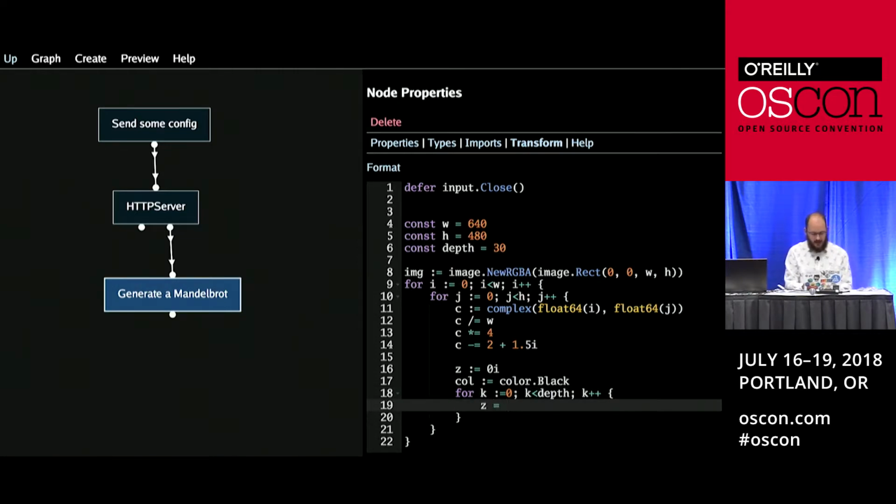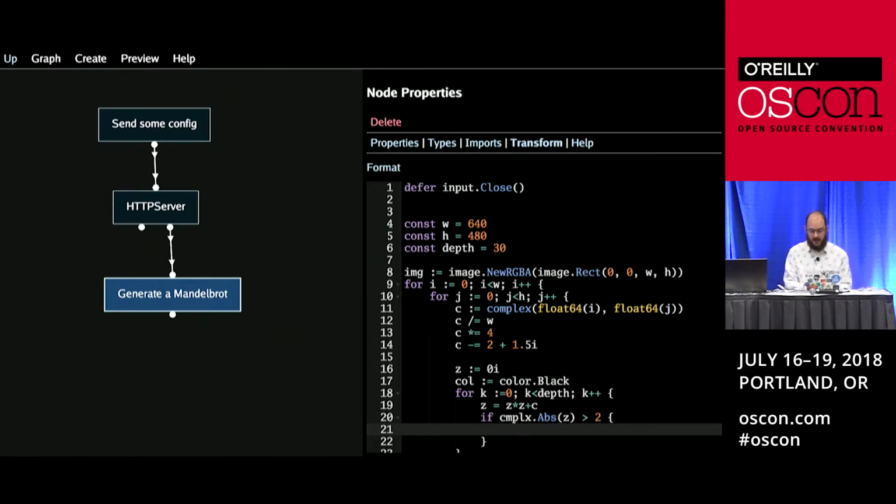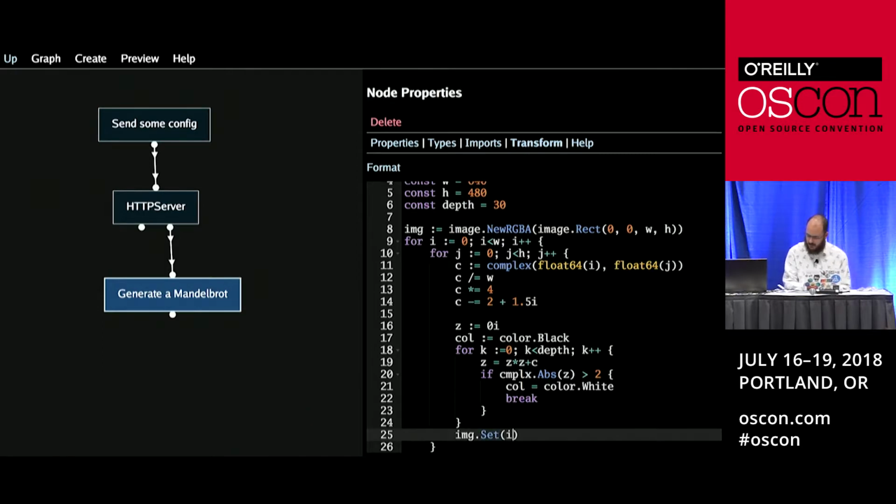And then we have the Mandelbrot magic: z equals z squared plus c. It's so much easier than having to do the real part and the imaginary part. And then the last part of the Mandelbrot magic is to say, well, if the number is outside the escape radius, then we basically color the pixel differently. So col equals color.White, and break. Break out of this innermost for loop, not the outer one. And then once we're done with that, we can set the pixel value i, j, col.